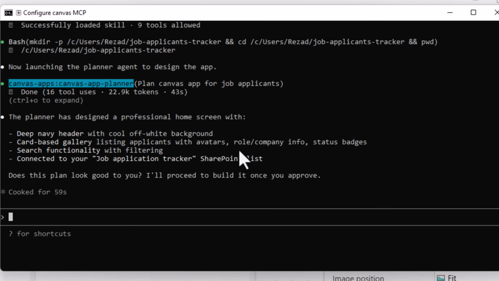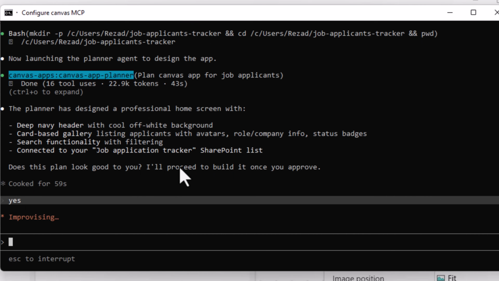But it's gone ahead and planned the screen. It says deep navy header with cool off-white background, card-based gallery style, search functionality, and all of this connected to my job application tracker SharePoint list. I'll say, yes, this looks good. Let's go ahead and build it out.